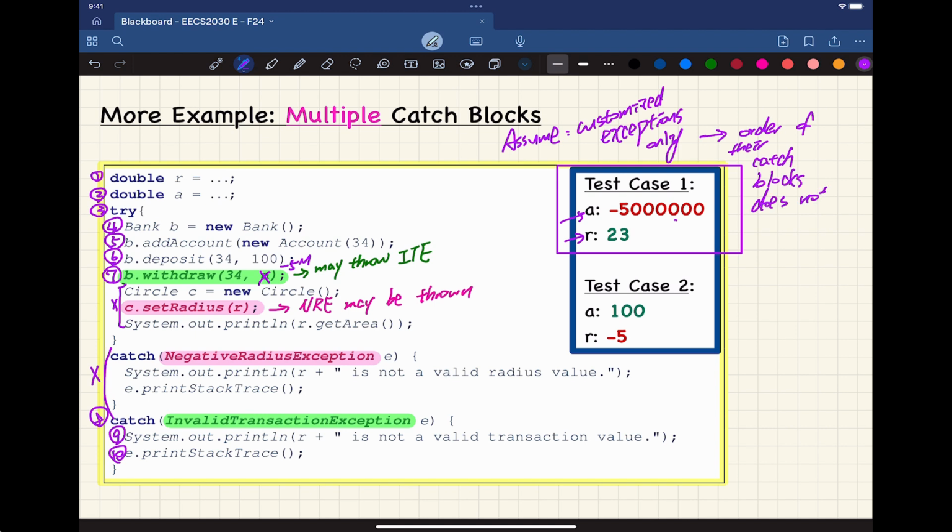After I cover the topics of inheritance, I'll try to revisit this point to say that if you got some exceptions related by inheritance, then the order might matter. But for now, assume they don't matter.